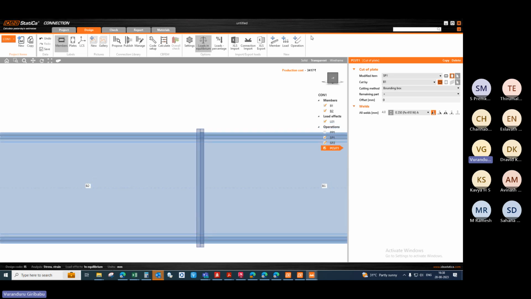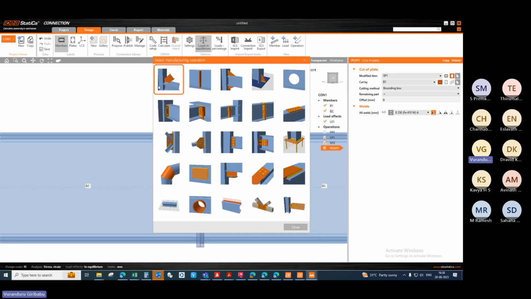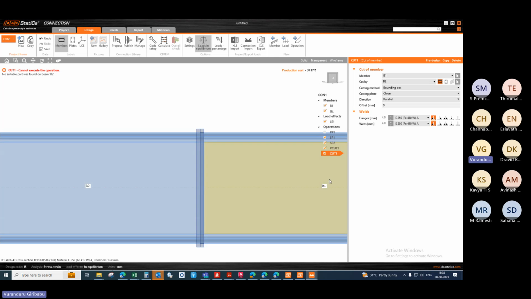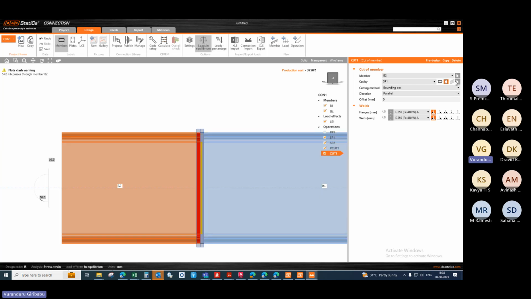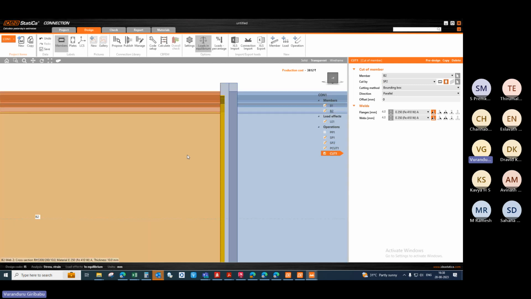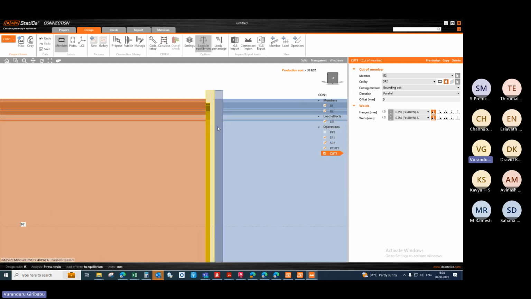Otherwise, if you want to cut the member itself, I want to cut the member also. So if I want to cut with the member, I have to select which member. I have to select B2. I will select cut by plate. Cut by which plate? The plate will be SP2. So the member is already adjusted to that plate.